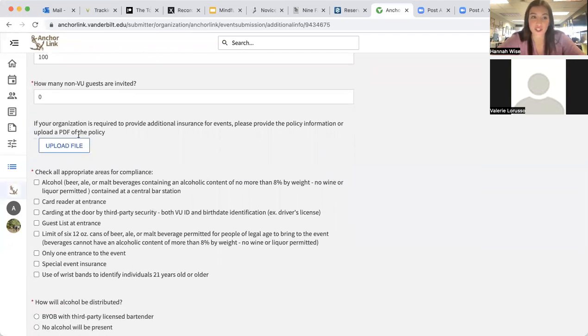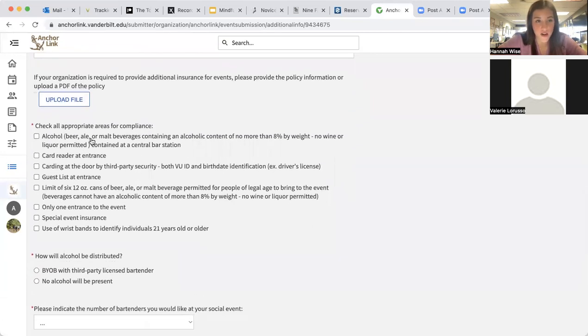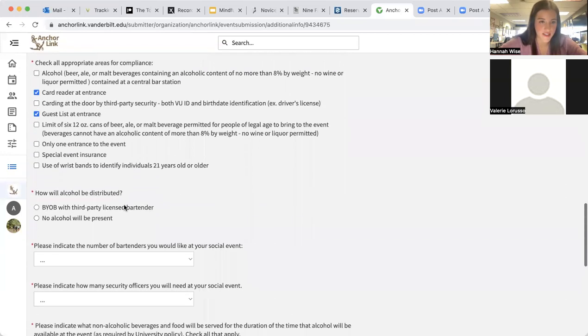If you have to have any sort of insurance, you can upload that here with this file, which some events do require insurance. And then you need to check all the appropriate areas for compliance. So if there's going to be alcohol, that would take you through the similar steps that we just went through. You're going to have a card reader at the entrance. If you're going to have some sort of security, that's a third-party security company. Guest list at the entrance, limit on how much people can bring, etc.